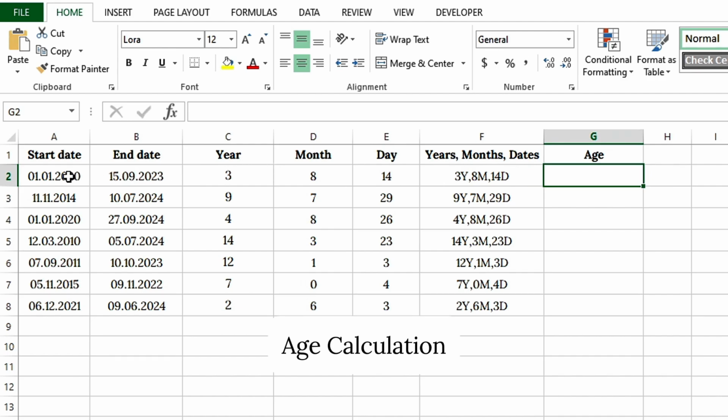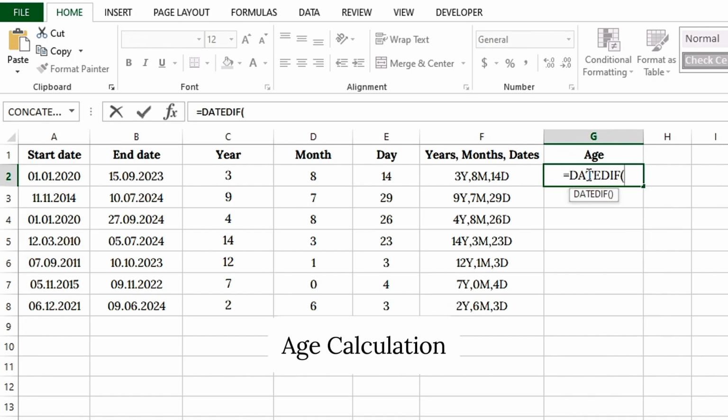You can calculate the age of each person as of today, just use TODAY as the end date of the DATEDIF formula. The formula is equal sign DATEDIF first bracket, select A2 cell, then comma, TODAY, comma, then double quotation Y, first bracket close, and now press enter.